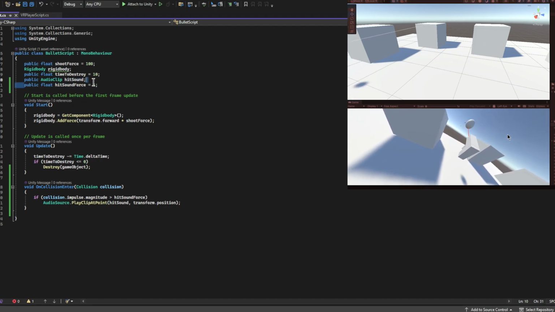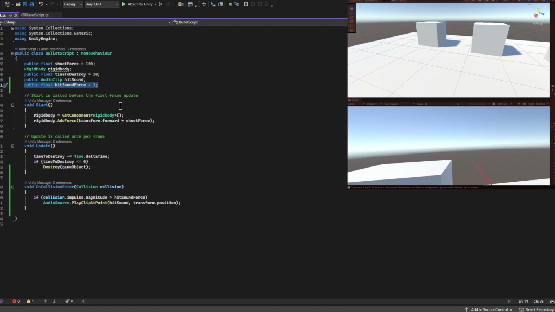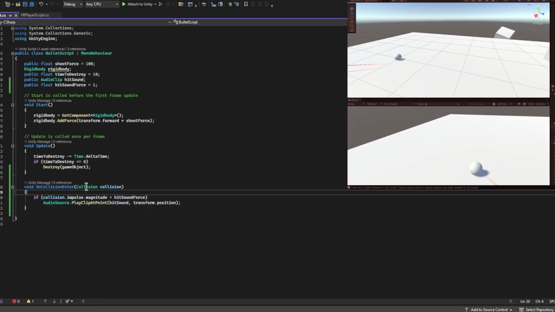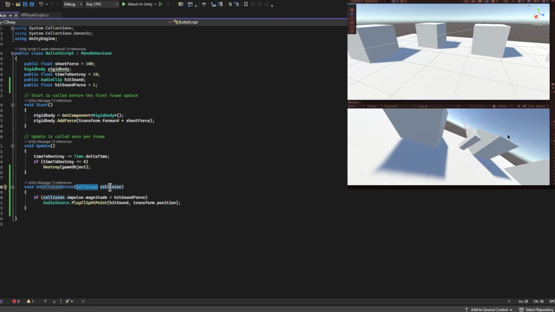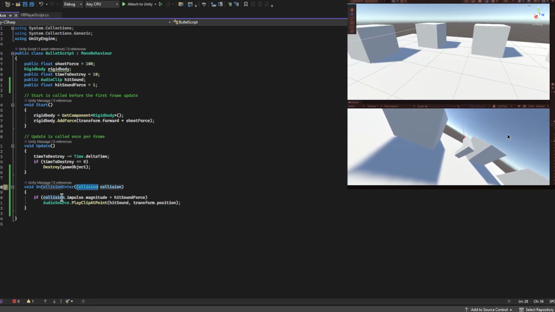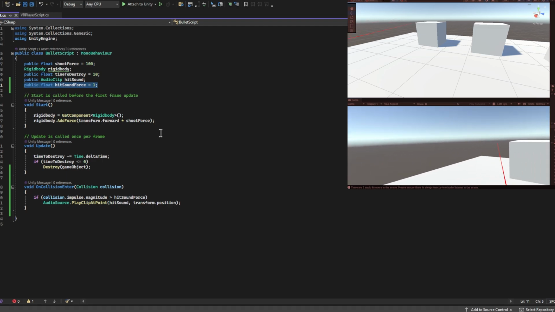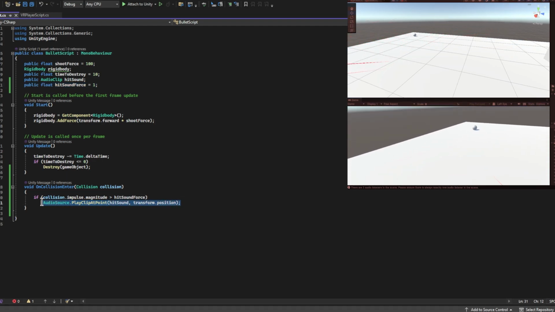And then we have a float variable, which is how much force we need before it actually plays the sound. And then we create a void on collision enter, and we're going to have a variable called collision of type collision. And then we ask if collision dot impulse, and impulse is basically the direction and speed that we hit something, dot magnitude to get a float number of how big that vector 3 is. And then we ask if it's bigger than hit sound force, which is the number up here of how much force we need to actually play the sound. Then we actually play the sound.